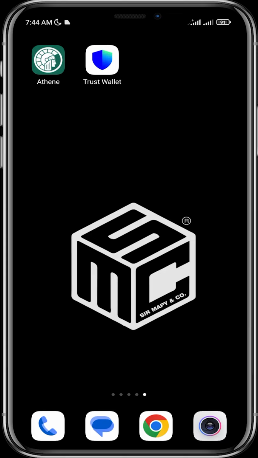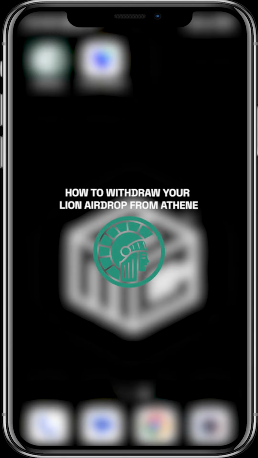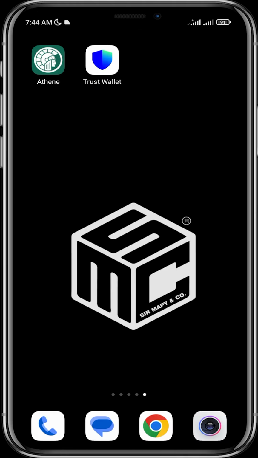Today we'll be discussing how to withdraw your Lion Airdrop from your Athene app. So guys, if you have been active on the Athene network for about a month or more, you should be eligible for the Athene Airdrop. As long as you are mining gem and it's being converted to Athene at the end of the month, you also receive the Lion Airdrop.